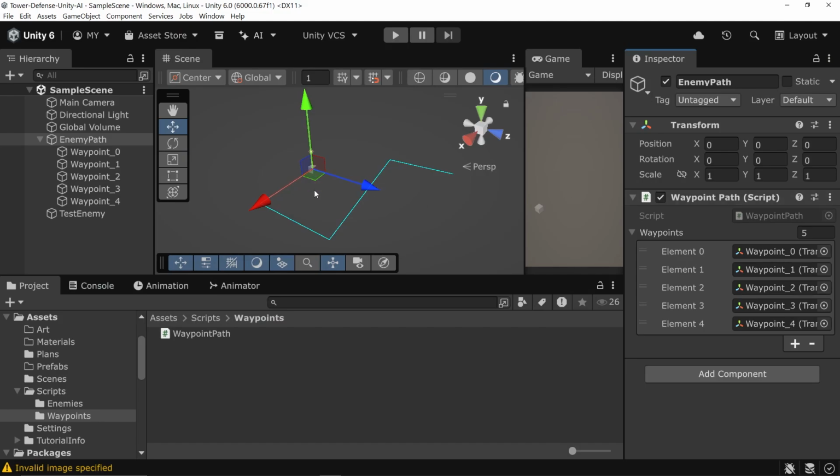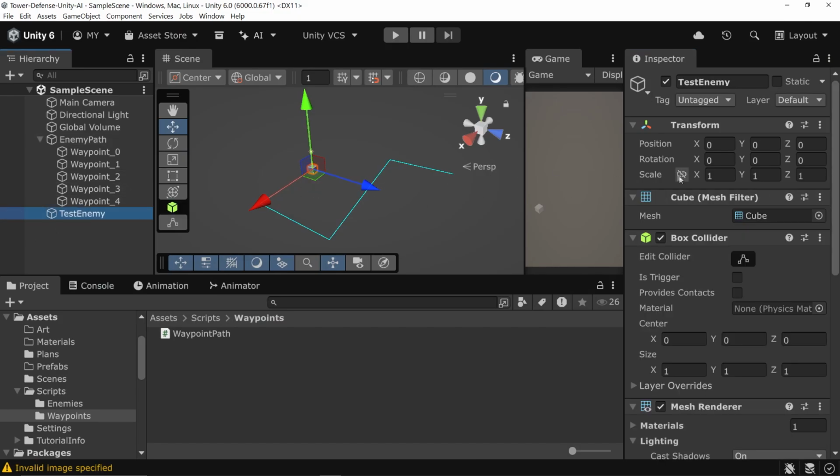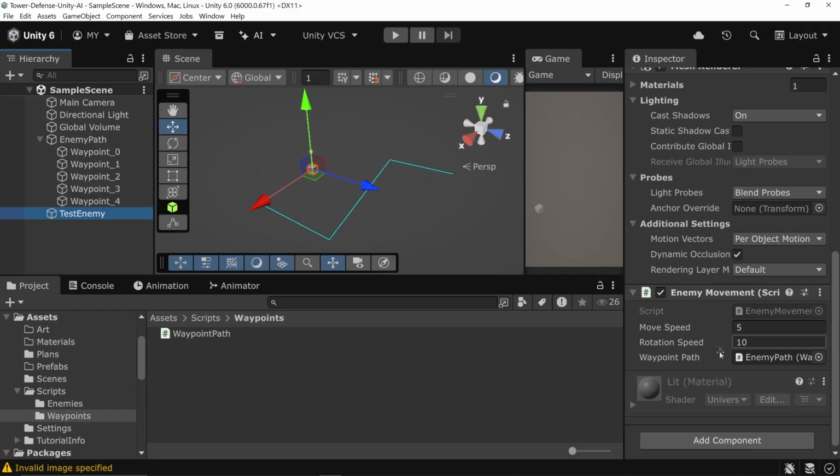We can see AI also created a test enemy using a simple cube game object. And that's completely fine. Right now we're focusing on gameplay systems and not visuals. We can always replace these placeholder objects later. And if we inspect the enemy, we can see a box collider attached alongside an enemy movement script. We also have values for move speed and rotation speed already exposed. And the AI even linked our enemy path object automatically into the movement script. So a lot of the setup work was handled for us.